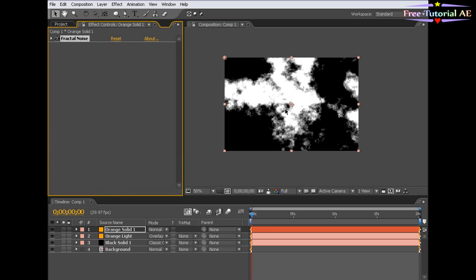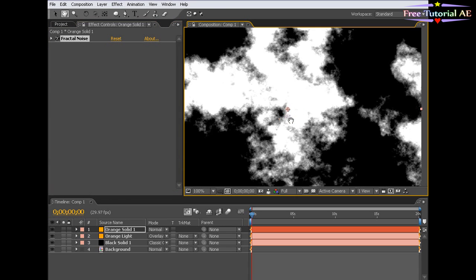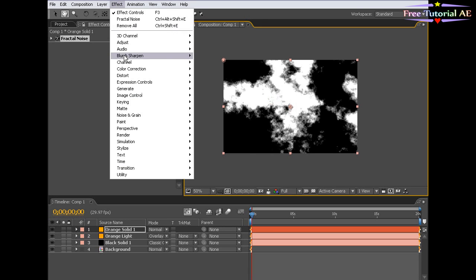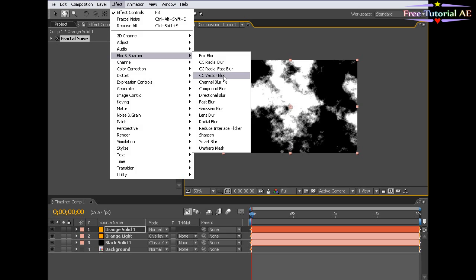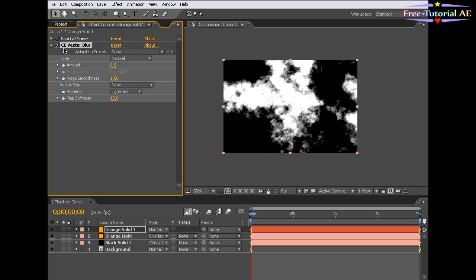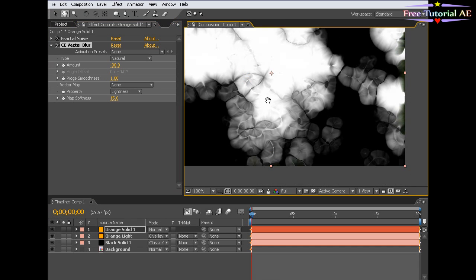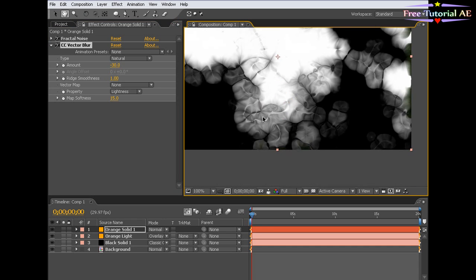Now there's another effect that will give us a more organic feel. This looks great, but I want to take it another step forward. So I'm going to choose Effects, Blur, CC Vector Blur. This vector blur is a very interesting effect, and it analyzes the image and creates a very unusual effect. So I'm going to decrease the amount to about -30.